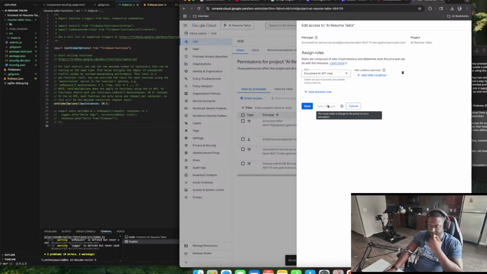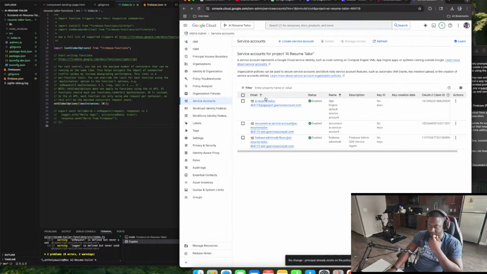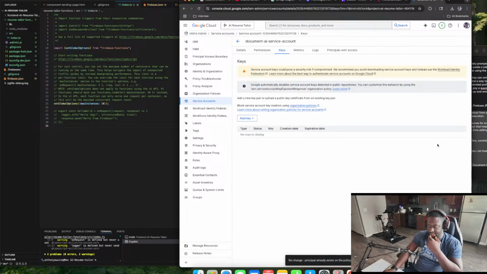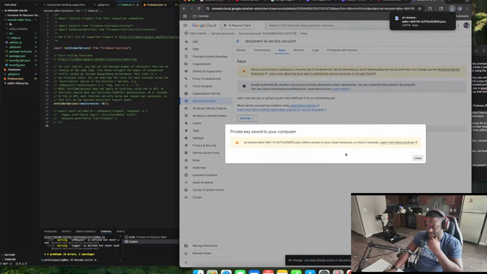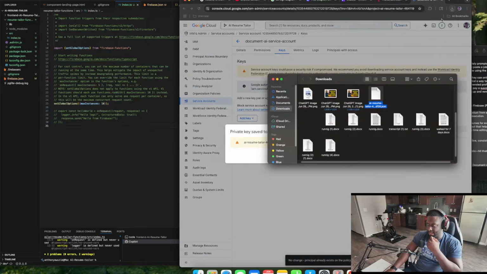Okay, let's go back to where we were. So we have the document account, manage keys, add key, create key, JSON. I know for a fact that JSON is what we need, and boom, we have what we are looking for. I don't need this anymore. Let me delete this. Clear space.